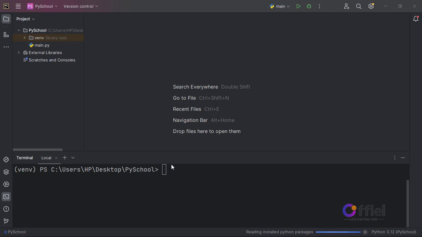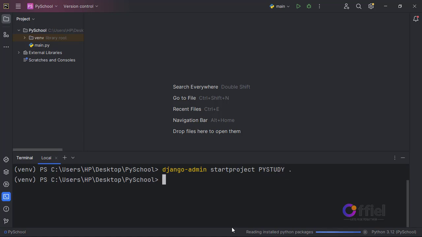Open terminal, then type django-admin startproject followed by the name of your project. In my case, I will call it PIce2D, then space followed by period. Hit enter, and as you can see, our project has been successfully created here.